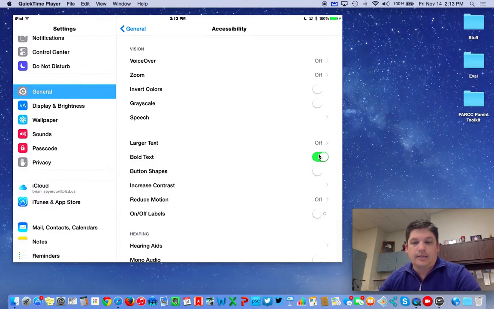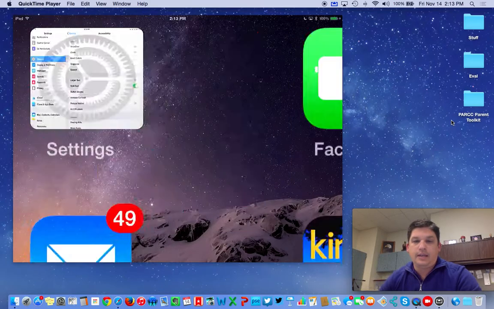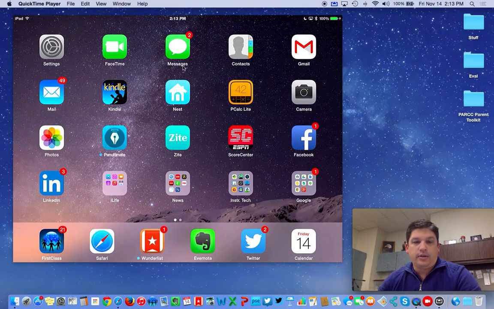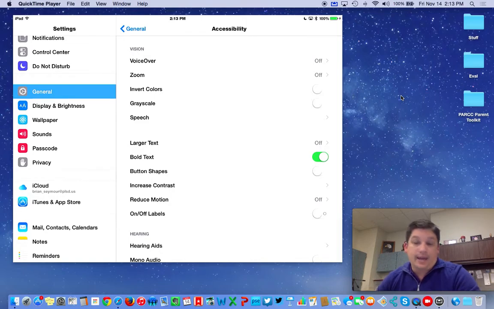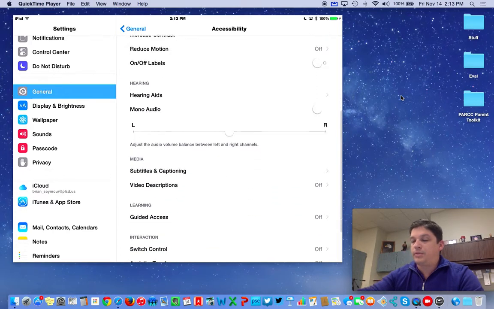All right, one of the things that I found very, very important for me is bold text. What this does is it takes all of these words underneath here and makes them a little bit darker. It really just depends on what type of background you want to use, and how good your eyes are, to be able to say, hey, do you want these on or off?